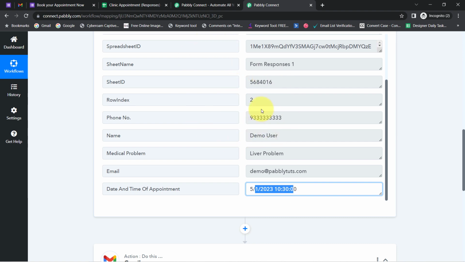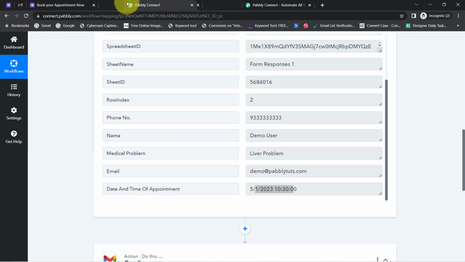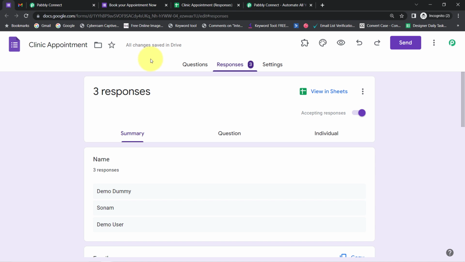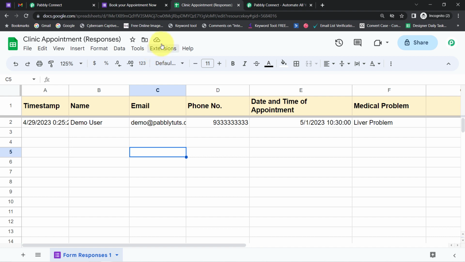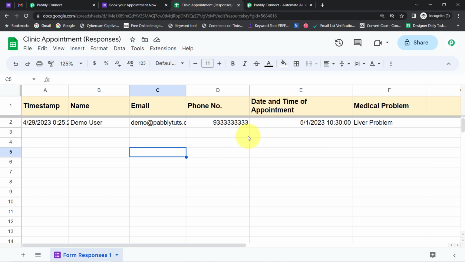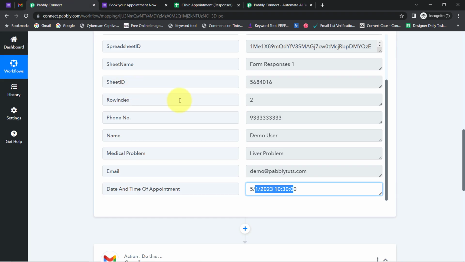Alright, so the presence of this data clearly shows that the connection between our Google Forms and Pabbly Connect is working absolutely fine. Now if I want this data to be received via Pabbly Connect every time someone is booking a new appointment here, for that I'll have to do one more very important setting. Okay, so click on this extension once again, and here you will have to enable this send on event option. I repeat, you will have to enable this send on event option. So what does that mean? Whenever some new data arrives here, it will automatically get sent to Pabbly Connect. Alright, so the first step of our automation is absolutely done.